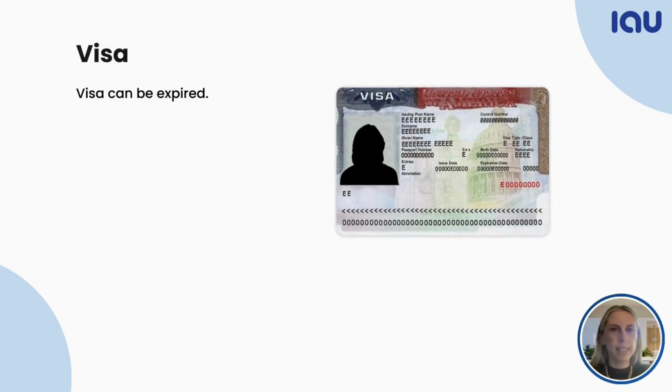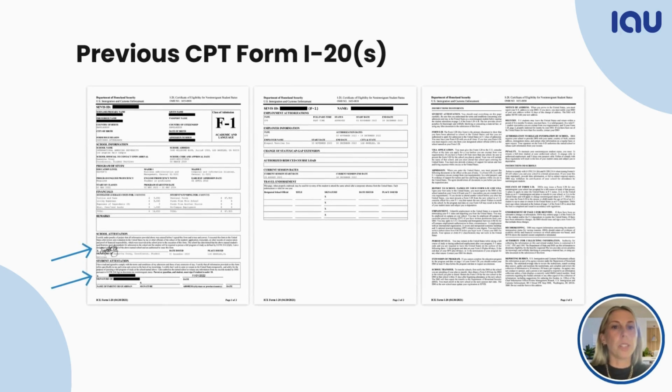You will need your visa, whether it is F1 or not. You need the visa that you use to enter the US. If it is expired, it's okay. If it's a different class than F1, that's okay too. Then you will need any previous CPT I-20s. This is what a CPT I-20 will look like. On page 2, you would have your CPT record, whether it's part-time or full-time, and the start and end date. You want to make sure that it is signed by a DSO and by yourself and dated as well.